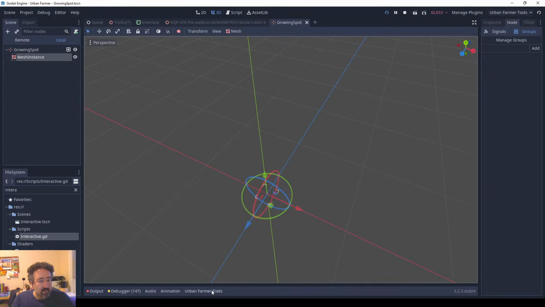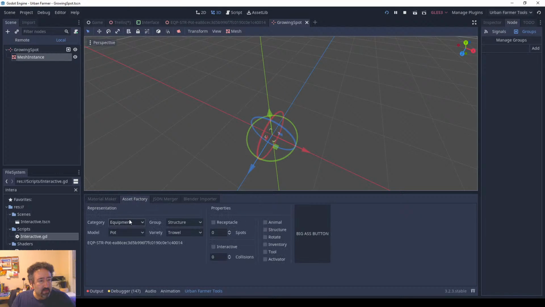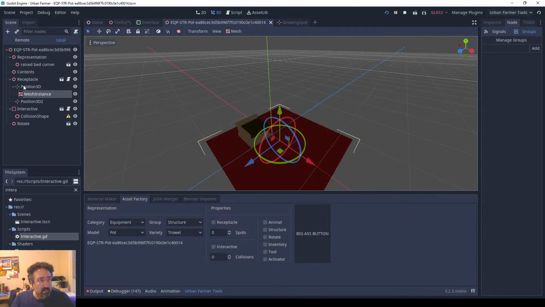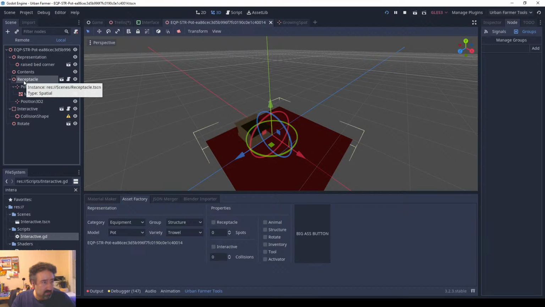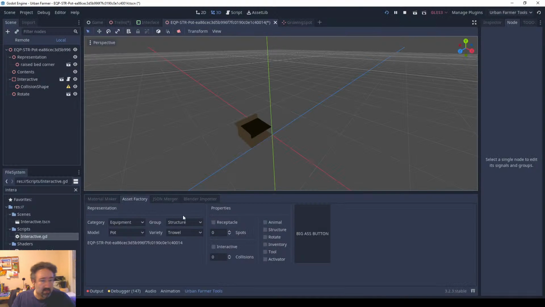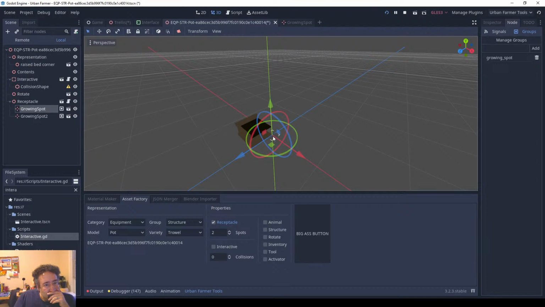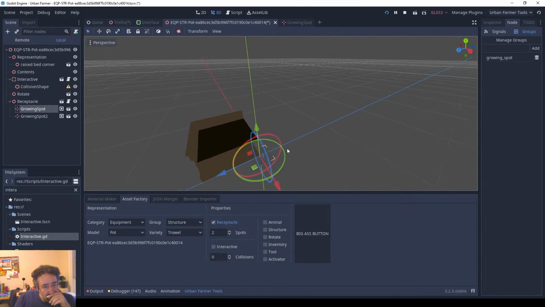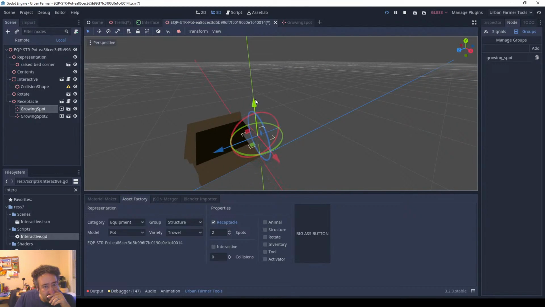Finish our plugin. Come to the plugin. This actually has receptacle width. We put 2 growing spots under here. Hit this. Done. Beautiful. Now this actually has 2 growing spots. Whether we can see them or not is kind of a question, but suppose we can.